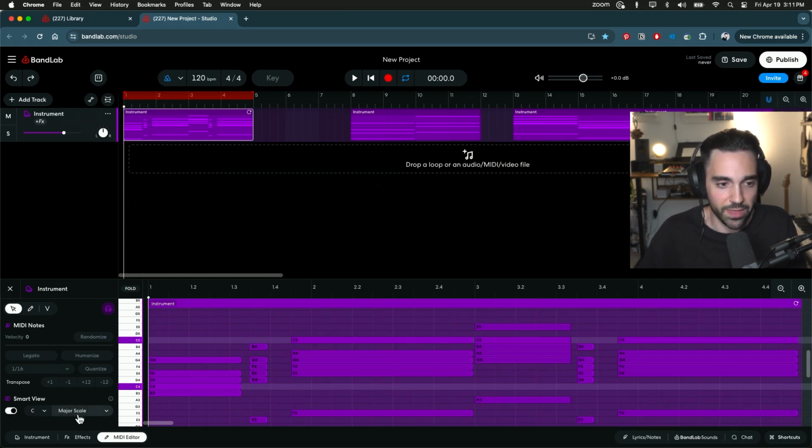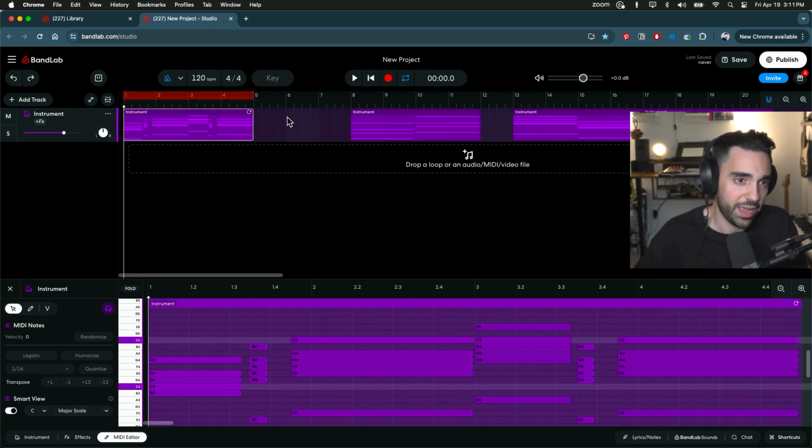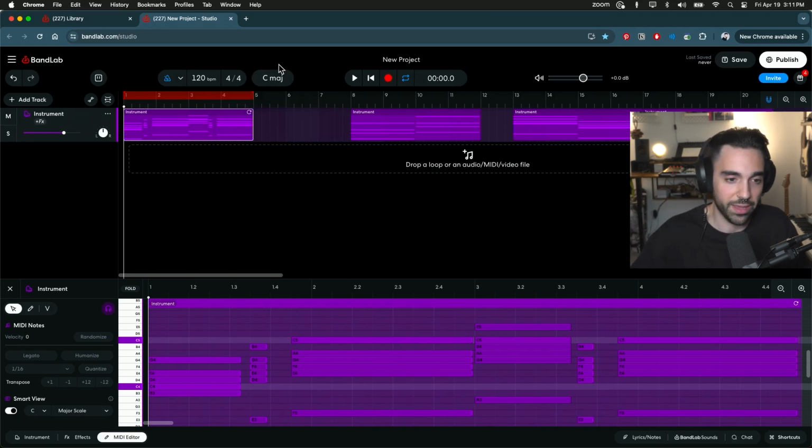Just make sure that this scale and root note you've selected here matches what you're using for your Smart Chords feature. And it wouldn't hurt to go ahead to your key functionality here for your whole project and let BandLab know, hey, this whole song is going to be in C major, or whatever key you pick. If your timing was a little bit off when you recorded your chord progression, no worries.